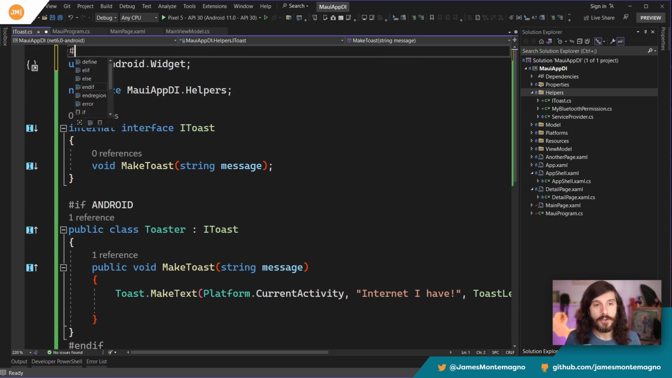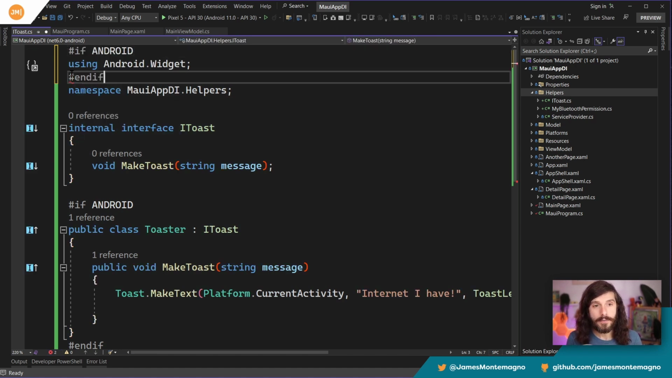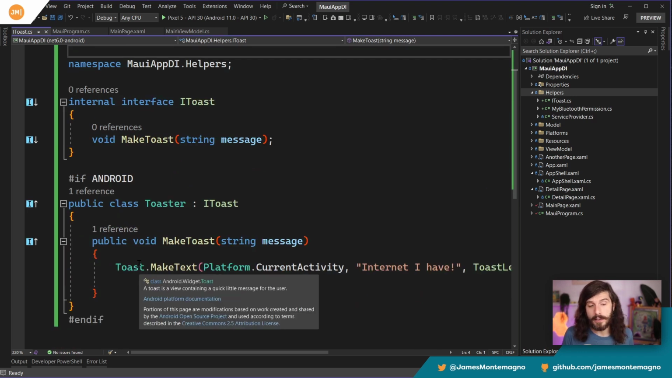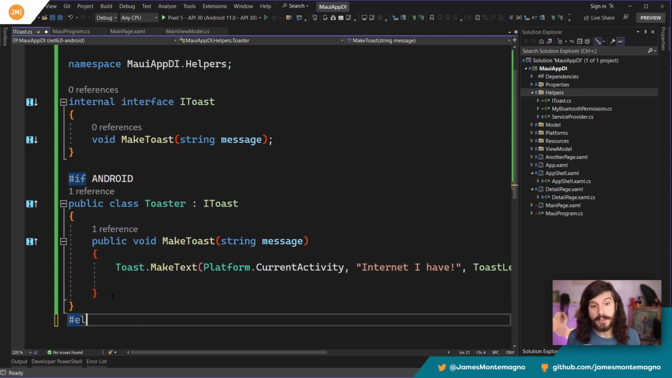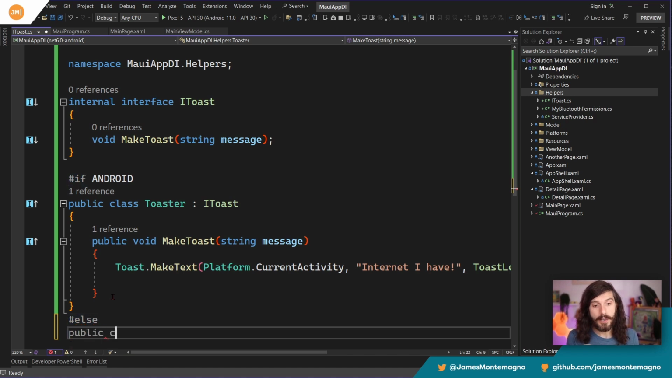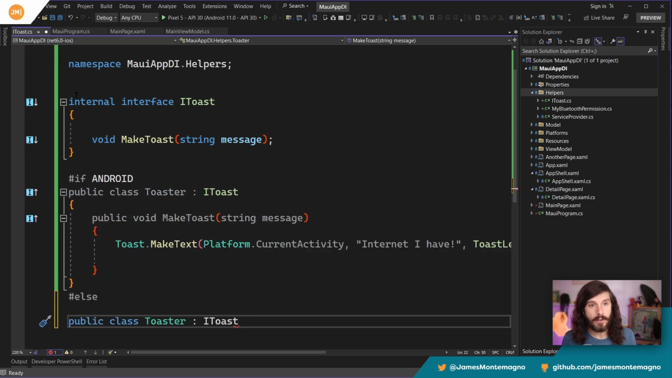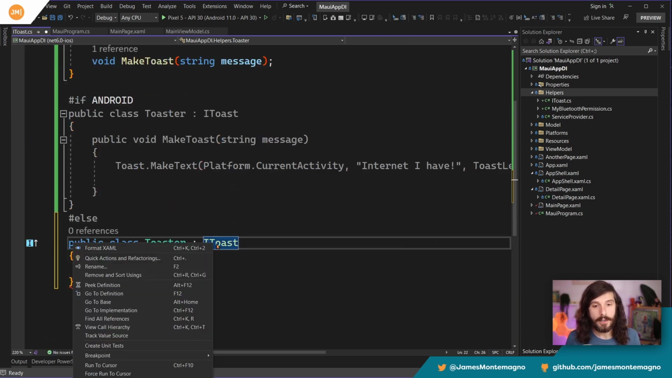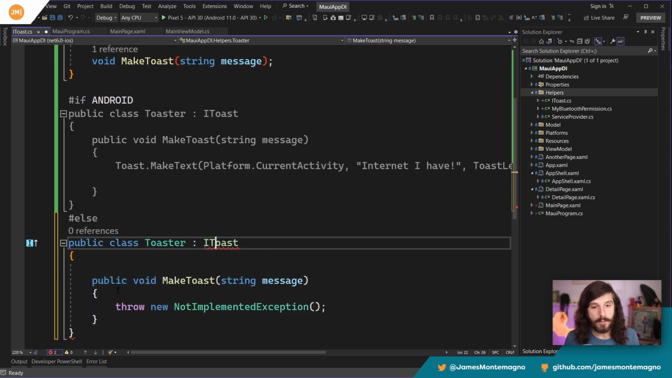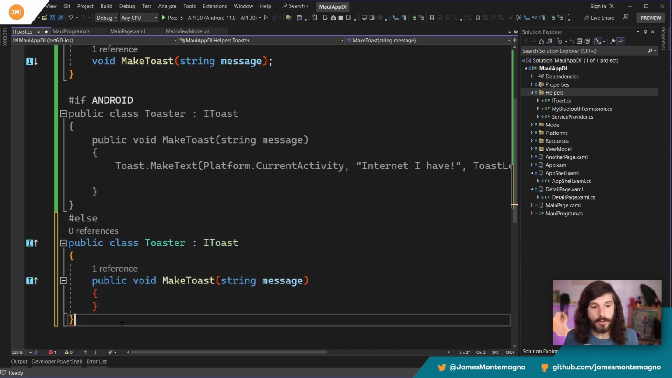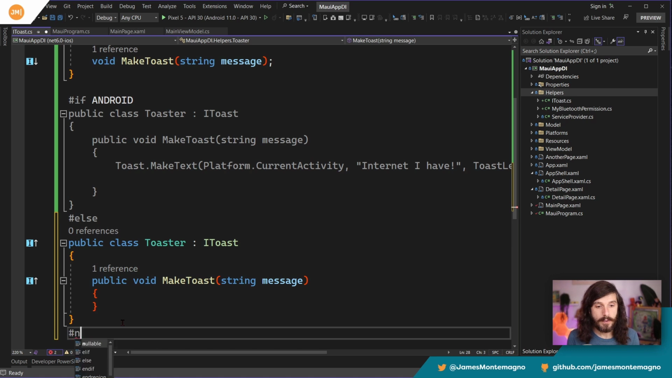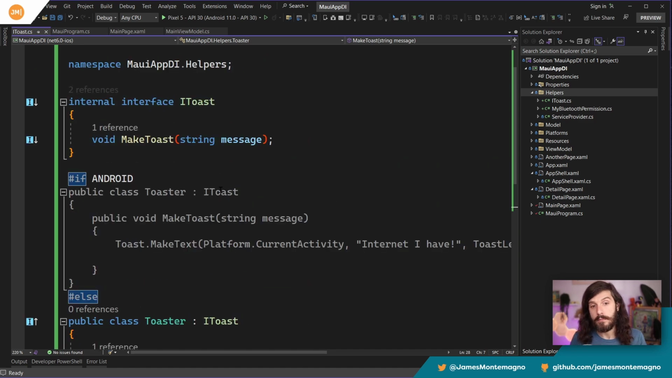And again, I'd have to do some conditional compilation, say, and if Android and if, and sure enough, that would totally be valid there. The other thing I could do at this point is I could say else, and then I could say public class Toaster. Again, IToast here, and I can say if I'm on like iOS, for example, let's just go ahead and implement this here. There we go. And then not throw anything, just say don't do anything on the other platforms. I say end if. And now we've basically implemented a toaster on our single class here.